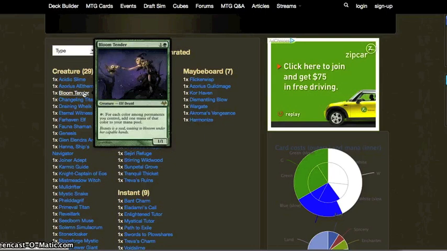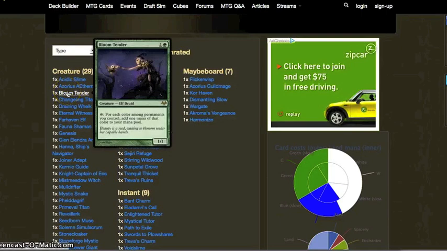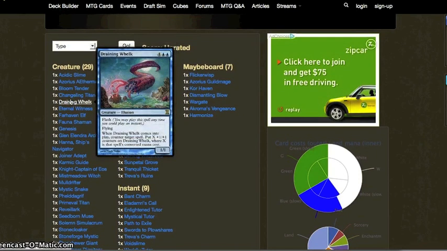Bloom Tender is not that great. If you're looking for ramp, then I would just run the Noble Hierarch or Birds of Paradise or something else if you're looking for that sort of mana fixing. If you're looking for just pure ramp, I don't know if you need Bloom Tender. Just my thought. Changeling Titan's pretty weak. I like that you can champion a creature and then it comes back into play, but as a card, it's very, very weak. I would just stick more to flashy ETB stuff.